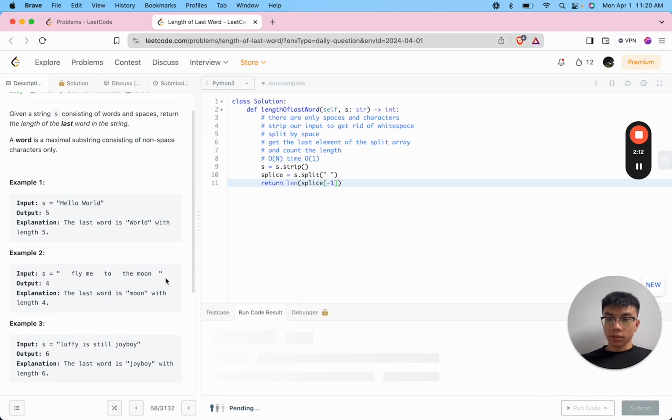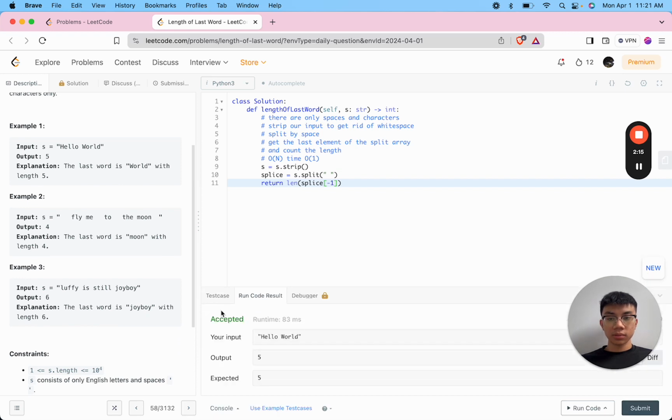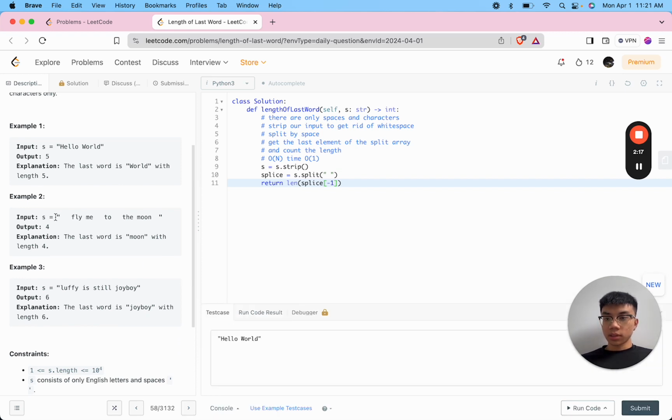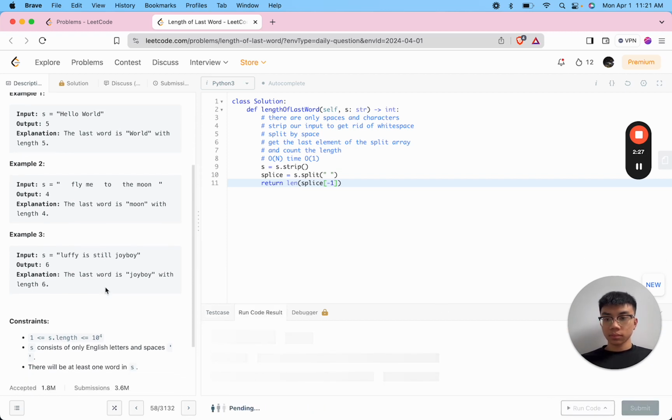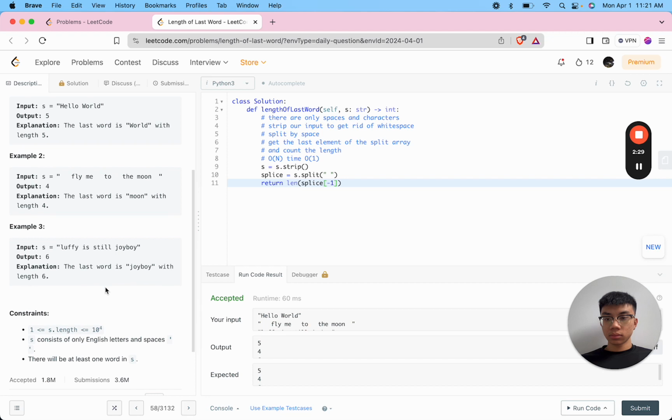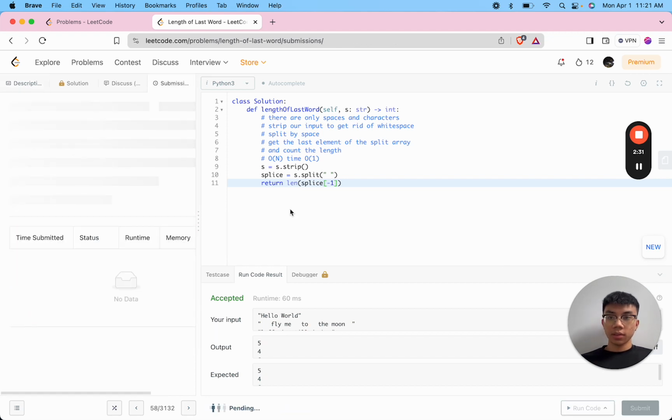And let's check if it works. It works. Let's check this input and this one. Cool. Submit.